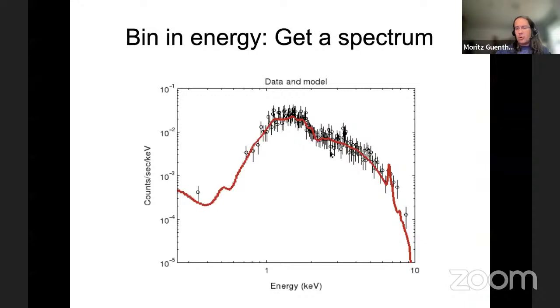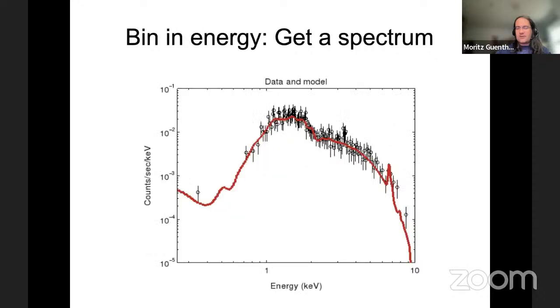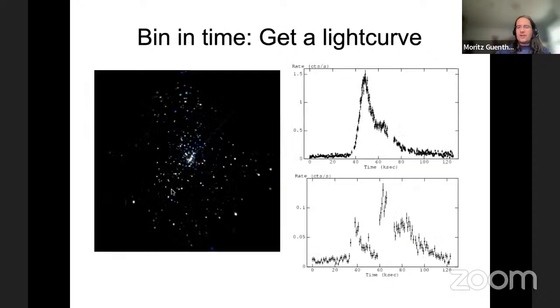And then that red is a model that's fitted through it. So this is the iron line here. This is silicon emission. This is neon emission. But we can't see that yet. But you can see that by making a list and binning it in energy, we get a spectrum. Now, I said this red thing is the model, and I'll get back to that in a bit, how we do models. I can bin it in time.